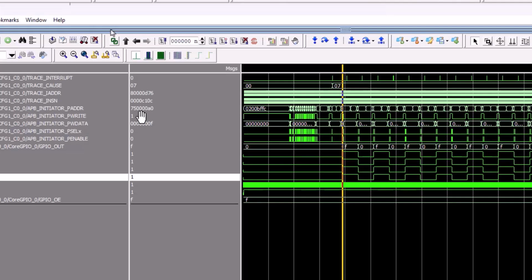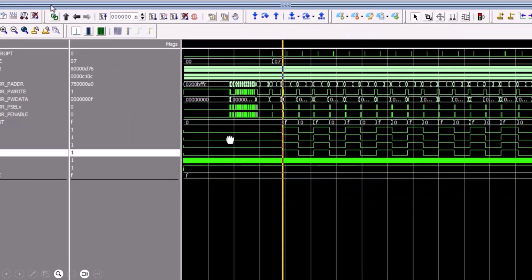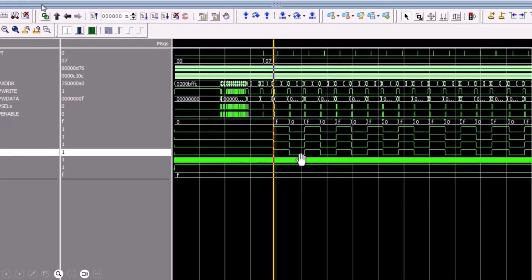Next, take a look at APB initiator P write. It is high, indicating that this is a write transaction and not a read. Simultaneously, GPIO out changes to 0xF, which means all 4 GPIOs are being driven high. As a result, you can see LED 1 to LED 4 are turned on.